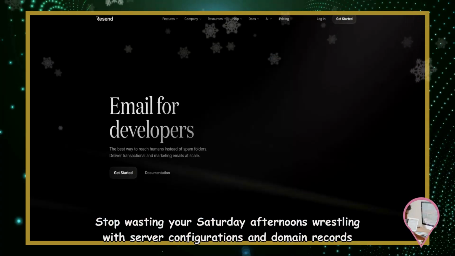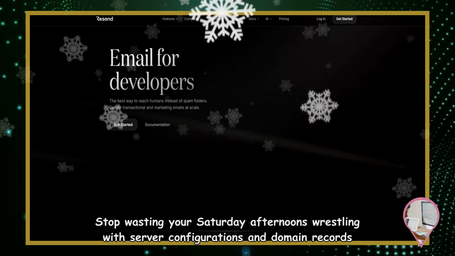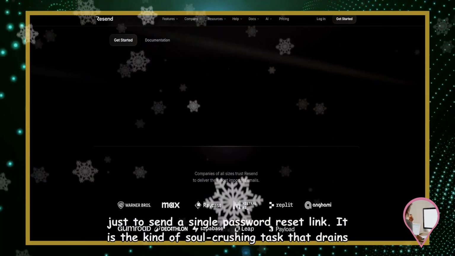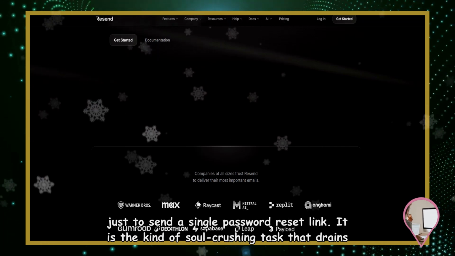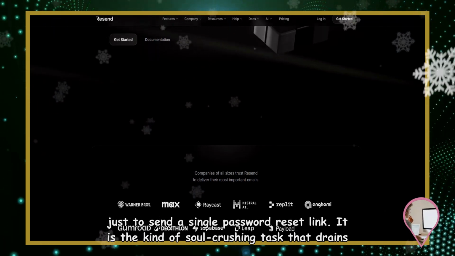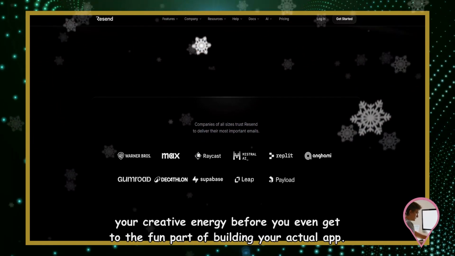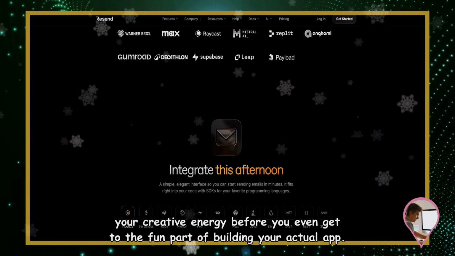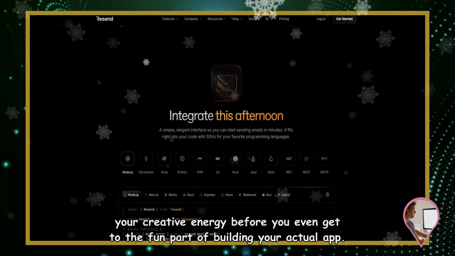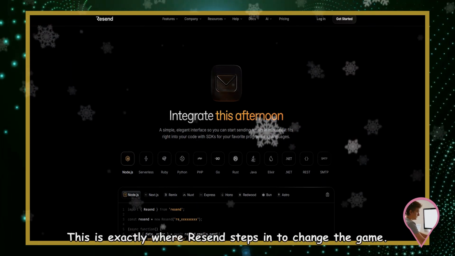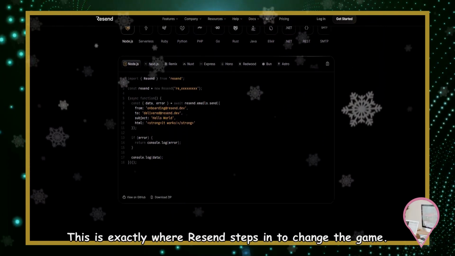Stop wasting your Saturday afternoons wrestling with server configurations and domain records just to send a single password reset link. It is the kind of soul-crushing task that drains your creative energy before you even get to the fun part of building your actual app. This is exactly where Resend steps in to change the game.